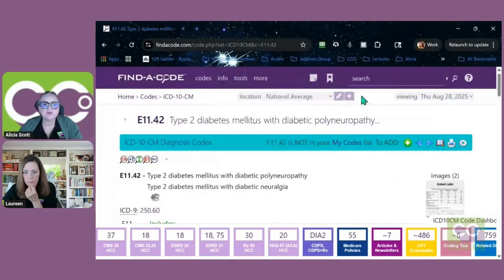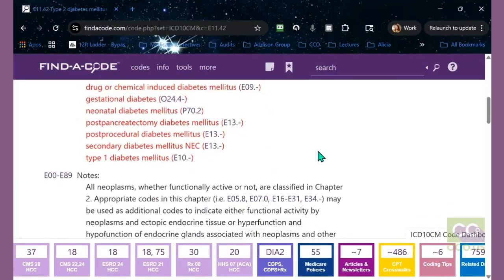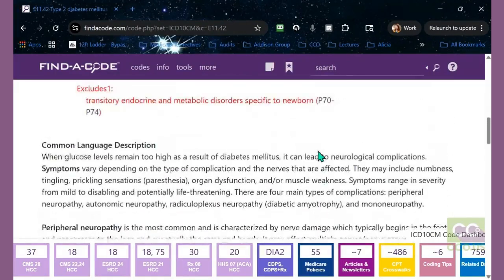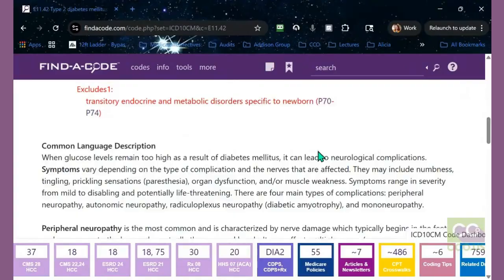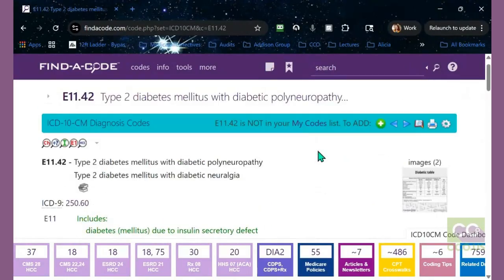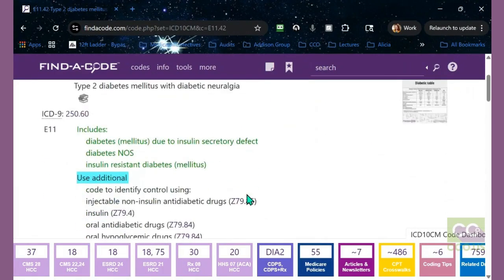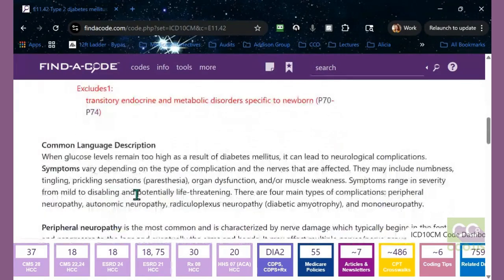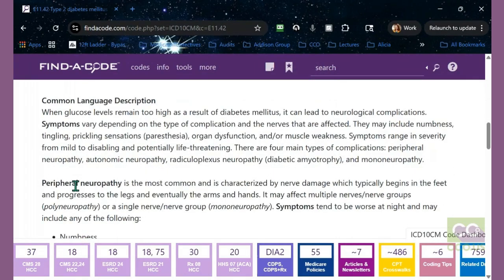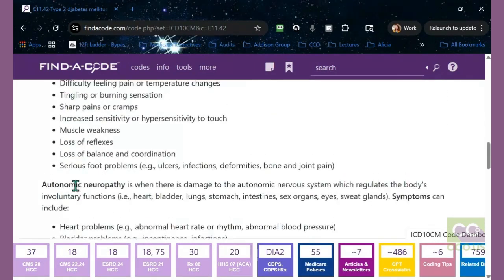So when you go in to find a code, one of the things I wanted you to be aware of is another example of the common language description. Look how it talks about the diabetes, the polyneuropathy, the other descriptions, the excludes, the use additional codes. Yeah, they're bright and easy to follow. And this information here is so pertinent to new coders, and I use it, so it's not just new.